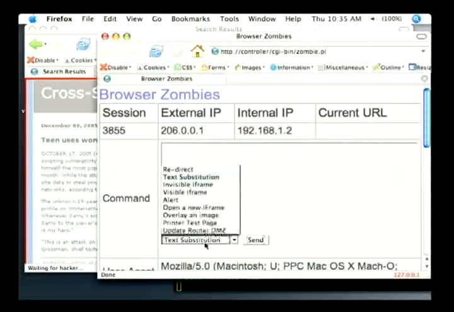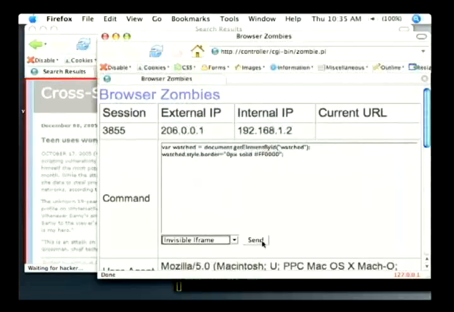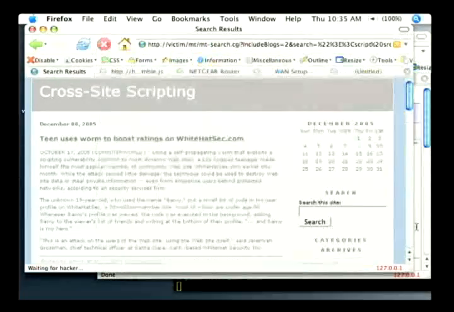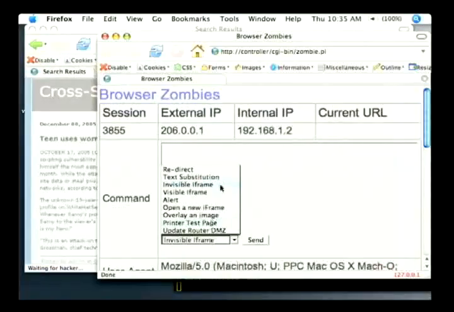So let's try another one. Let's say we want to make the iframe invisible. No problem. Now they can't see us at all. Okay. Now they're just clicking around with no one the wiser. Let's make it visible again.